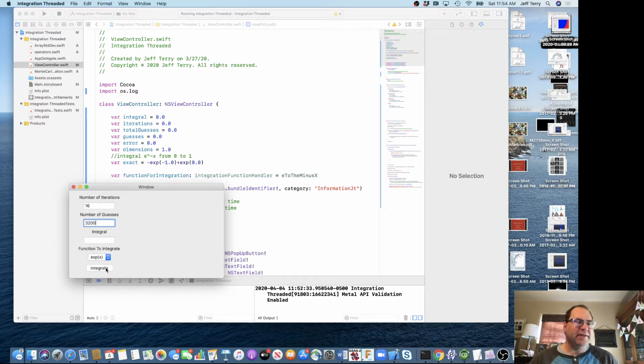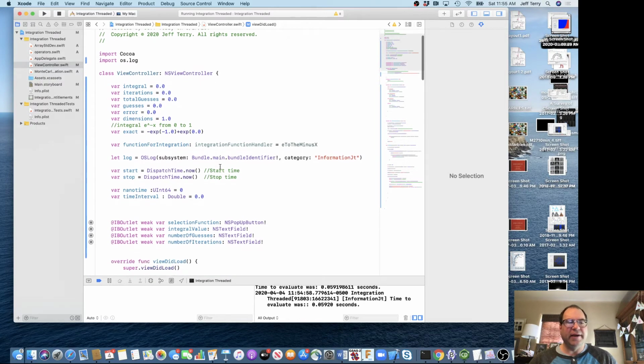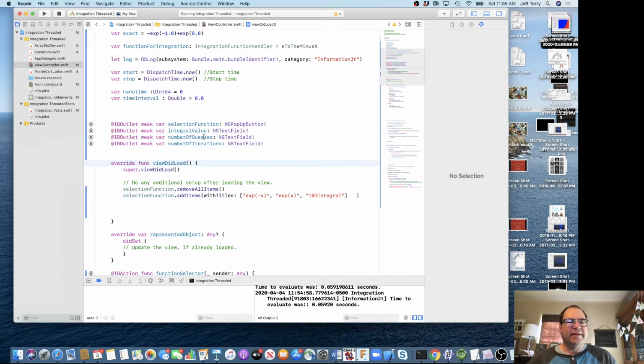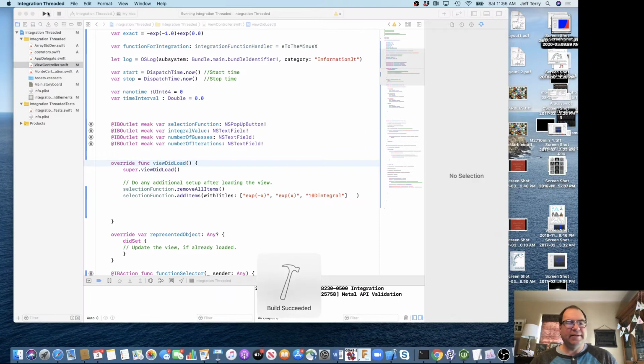And it's a user interface bug, so if I hit integrate now without selecting a function to integrate, it integrates e to the minus x even though it says e to the x. That's because our default function here was e to the minus x, and our exact value was for e to the minus x. But in our title, we put e to the x first, so we should correct that. Make that e to the minus x, e to the x. Sometimes it can be hard to find all these user interface bugs, but you really want to have a good user interface. We can now rebuild the program and run it.